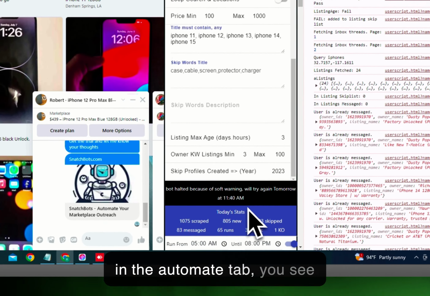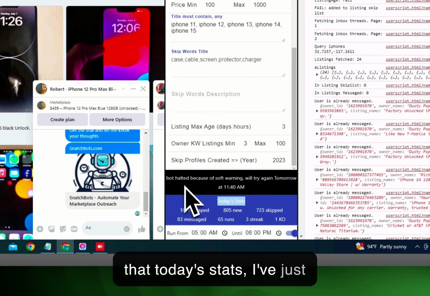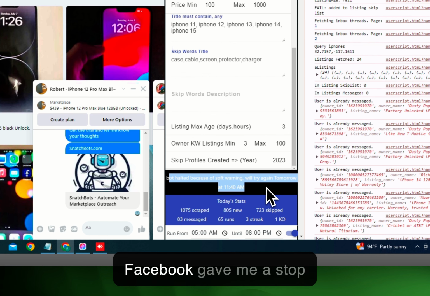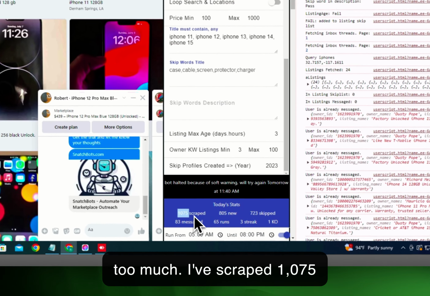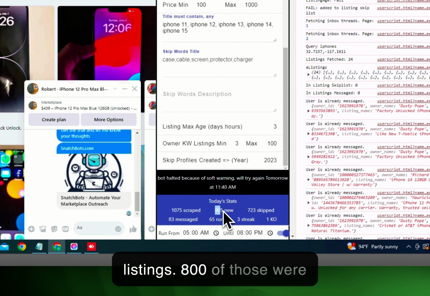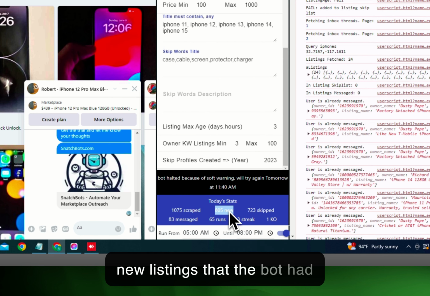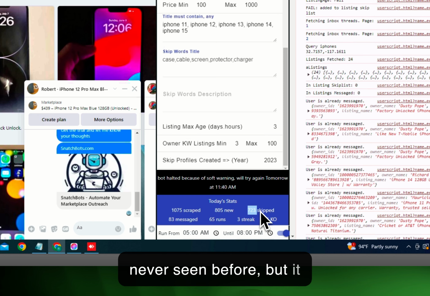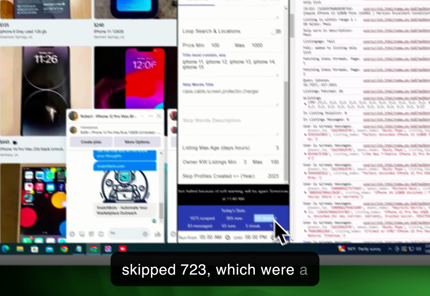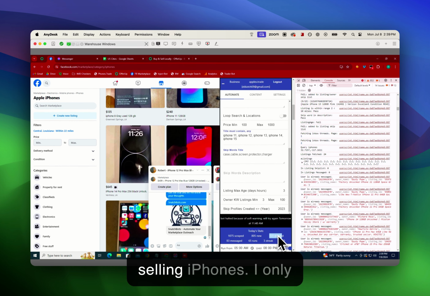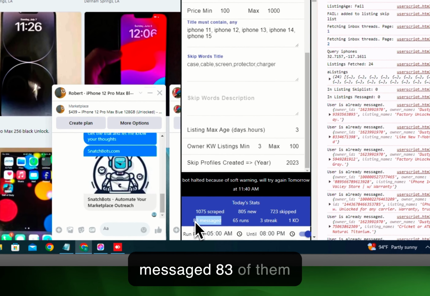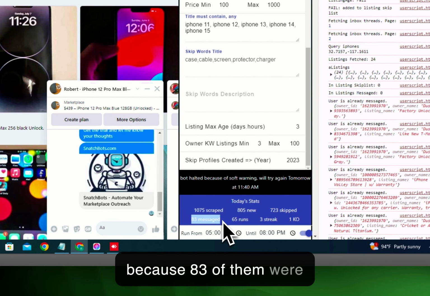And here in the automate tab, you see today's stats. I've just been stopped because Facebook gave me a stop warning. I've been messaging too much. I've scraped 1,075 listings. 800 of those were new listings that the bot had never seen before. But it skipped 723, which were one-time cell phone sellers, guys. There's a lot of people selling iPhones. I only messaged 83 of them because 83 of them were resellers.